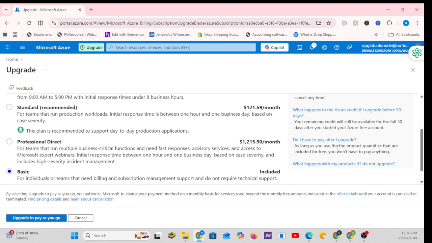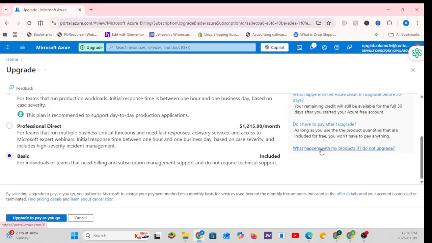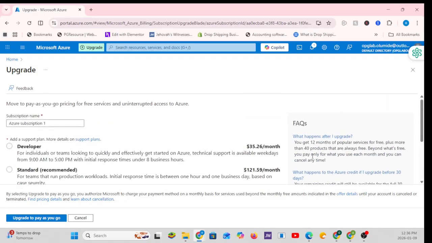Then it asks the question, do I have to pay after I upgrade? It says as long as you use the product quantities that are included for free, you won't have to pay anything. What happens with my product if I do not upgrade? Yeah. So if you don't upgrade by the end of 30 days or before you've used your Azure credit, whichever occurs first, you won't be able to access any Azure services. So I think it's a safe landing place for anyone who is trying out this product, because now it's safe. They are not incurring any bill, except you go above and beyond what is available for that package.